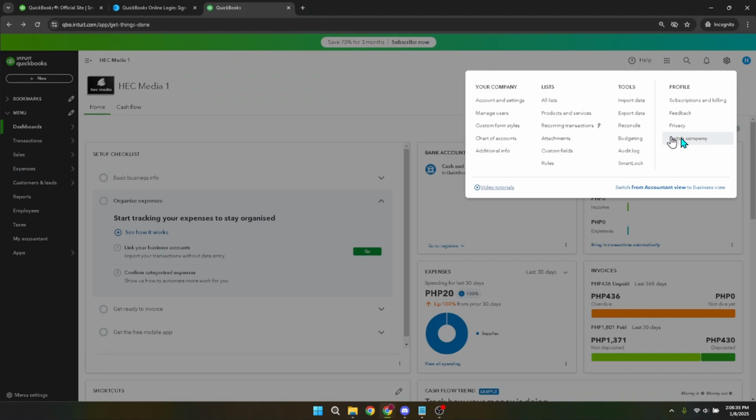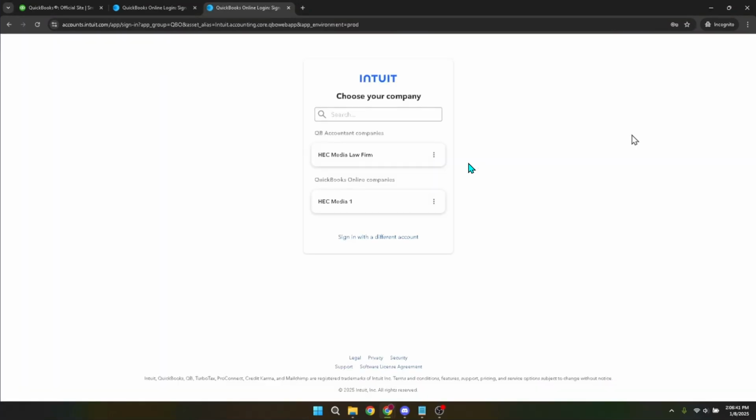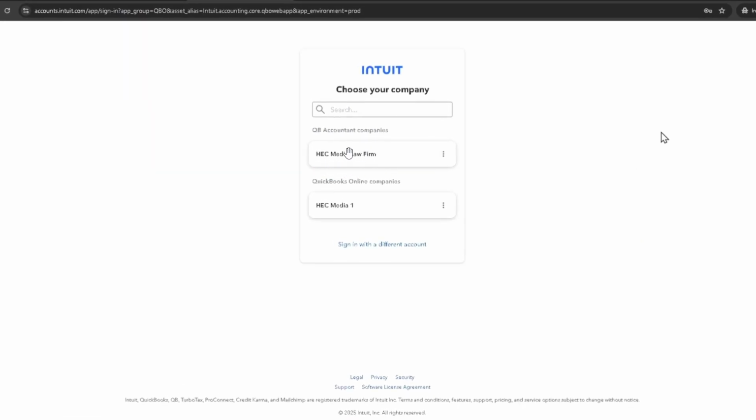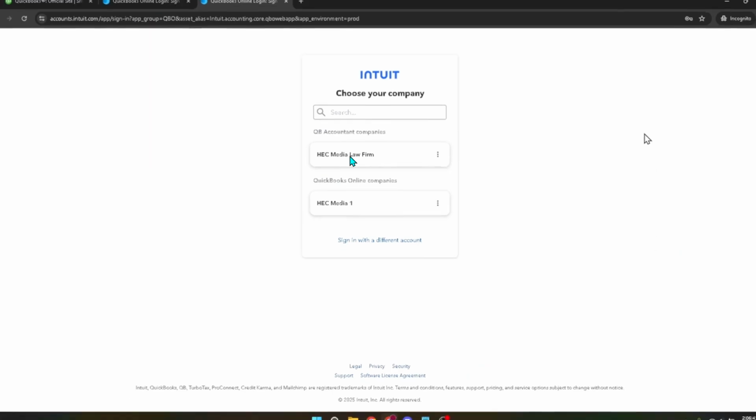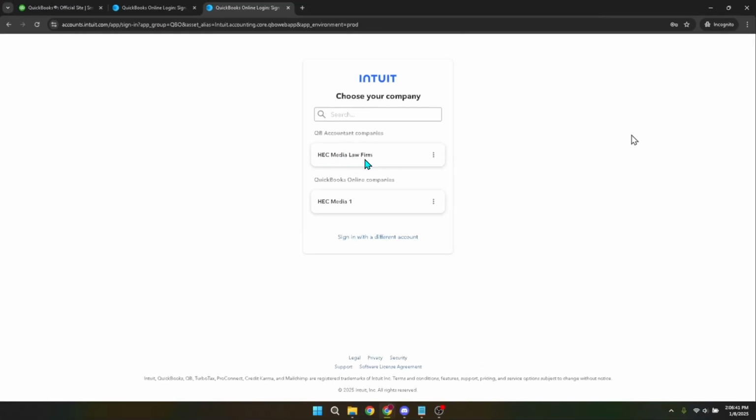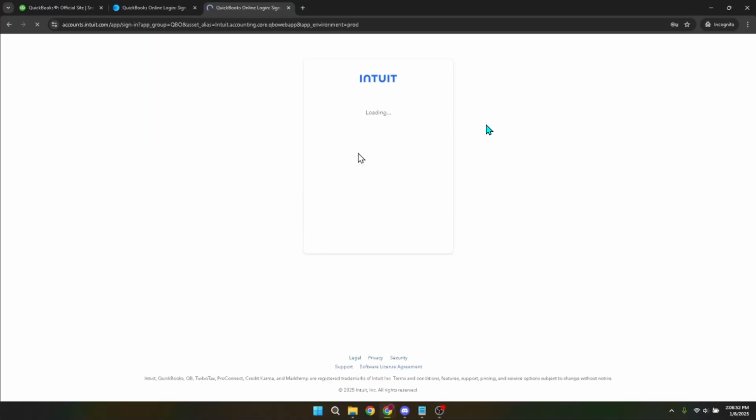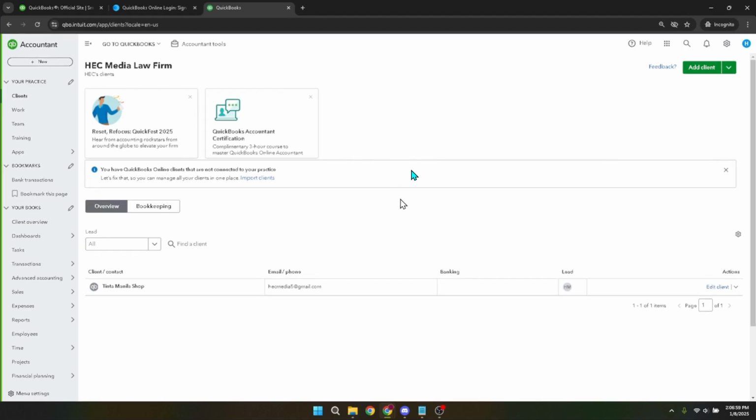After selecting Switch Company, a list of all accessible companies will appear. Scroll carefully and select the company you want to access. QuickBooks Online will instantly shift to that company's dashboard, allowing you to continue work seamlessly without logging out. This functionality is especially useful for accountants or business managers handling bookkeeping for multiple clients or entities.